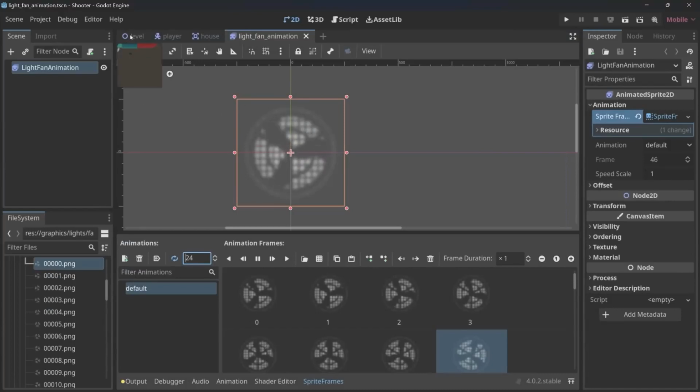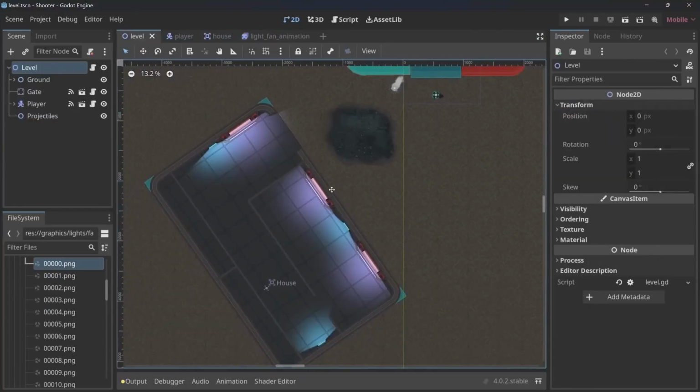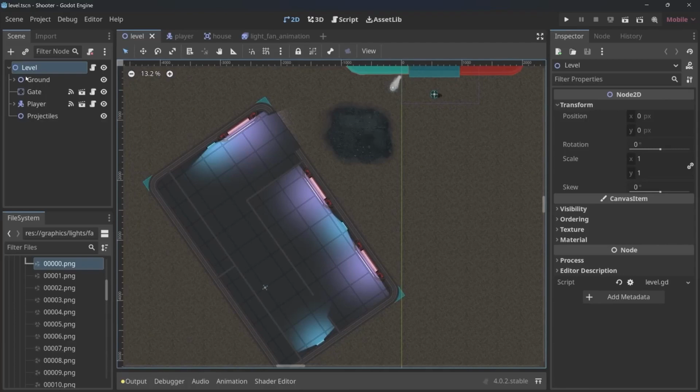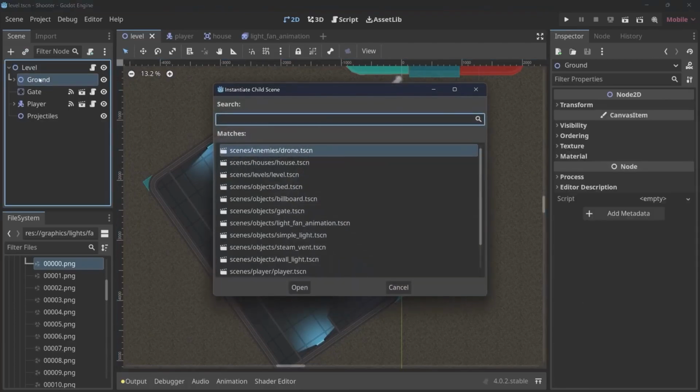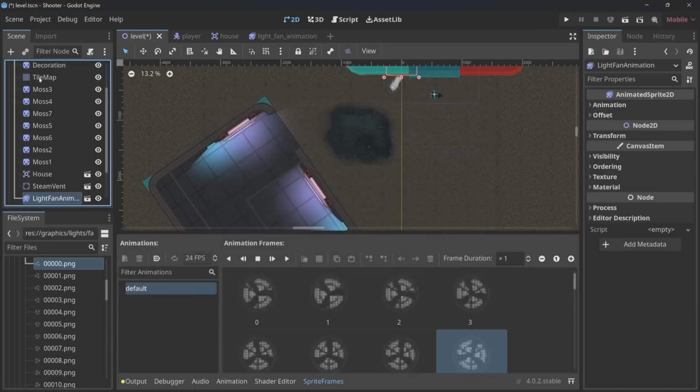And now that we have that, I want to look at the level, and now we can add inside of the ground node 2D, the light fan animation.